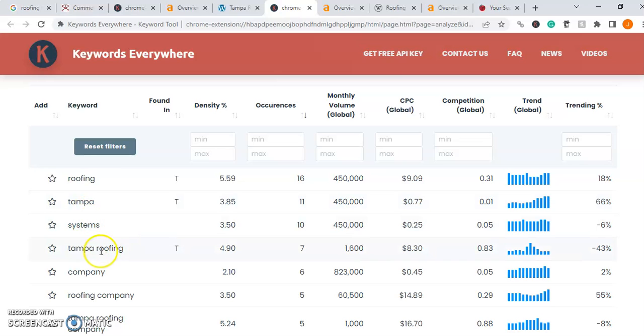Then they had systems, their brand in there, company, roofing company. So it starts to vary a little bit from there. But I would recommend taking this list for some ideas for your own company, as well as using the suggestions that I gave you to really create the strongest keywords list possible. So definitely take a look at this. However, let's go back to your website and talk about external search engine optimization.